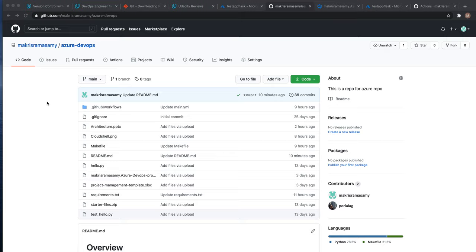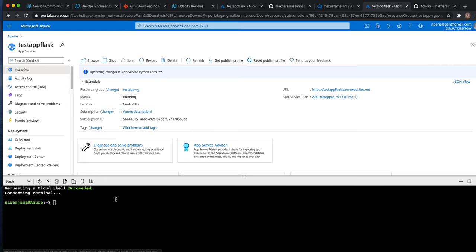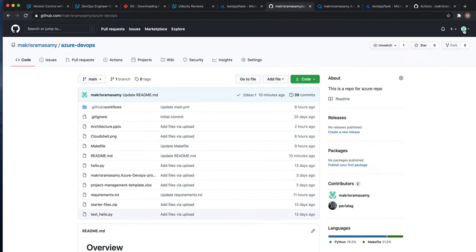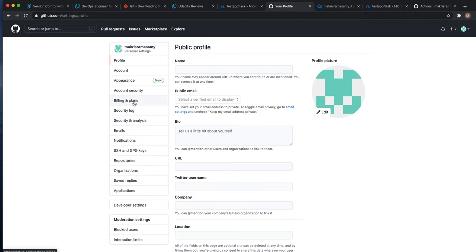I have uploaded all my project code in my repos in the GitHub repository. To enable the continuous integration with my Azure portal, I'll log into my portal, go to the Cloud Shell, create an SSH key, and upload this SSH key under the settings profile of your profile. Once you enable this, you'll be able to connect your local directory to the GitHub directory.